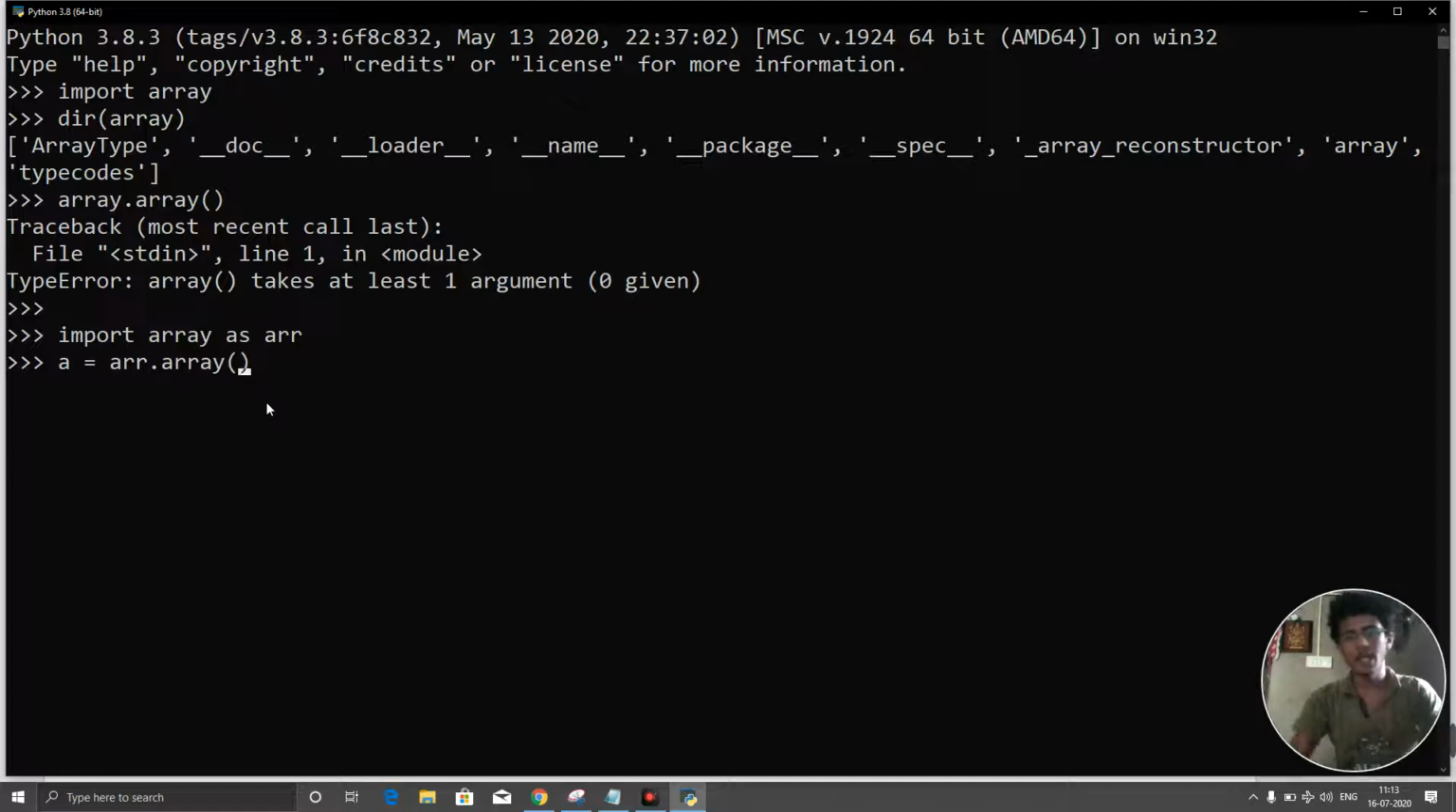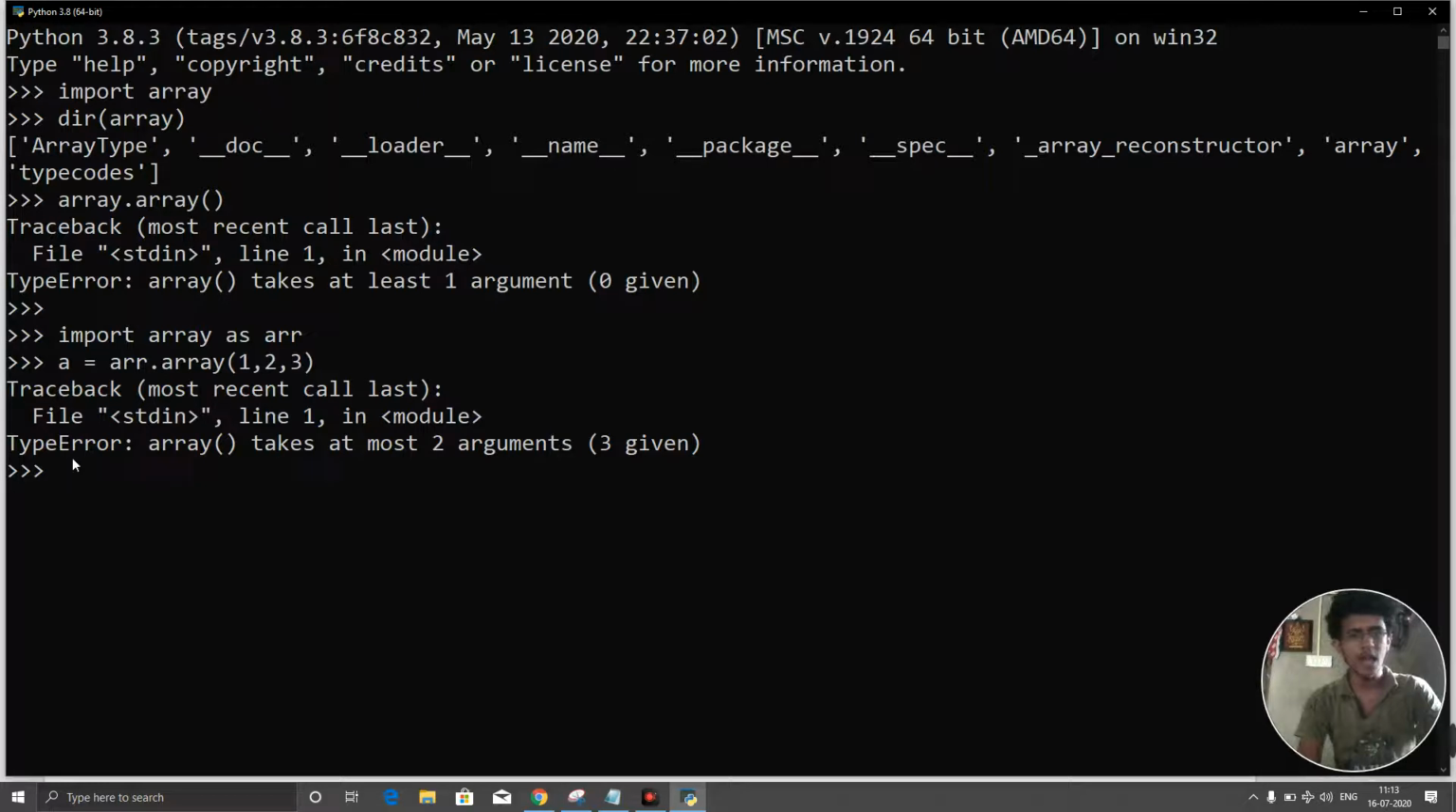Here it takes two arguments. We can just check. We will simply give something like 1, 2, 3, and check what error it gives. It gives a type error: array takes at most 2 arguments, 3 given. That means this is not the format for giving the array elements. It has to take two arguments.